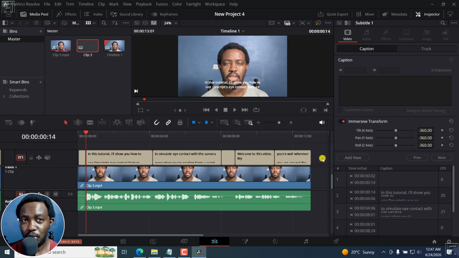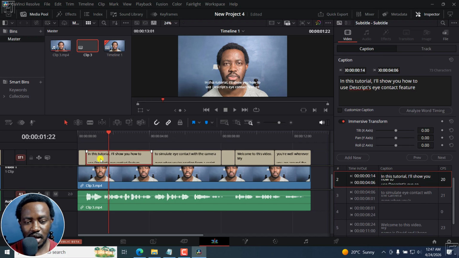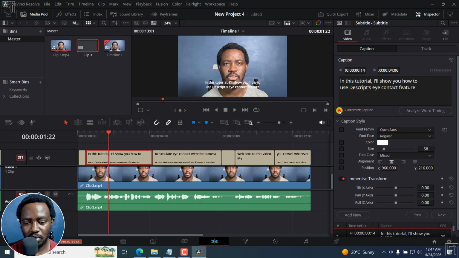Now, to make a selection of just, let's say, maybe something like this first one, I'll need to click on it. And when you're in the caption tab right here, click on customize caption. And once you do that, a whole array of things come up, like the caption style. So you can change the font family, the font face and all that. But the font case here is of importance. So you can change this to all caps. And as you can see, our first one here is now all caps.